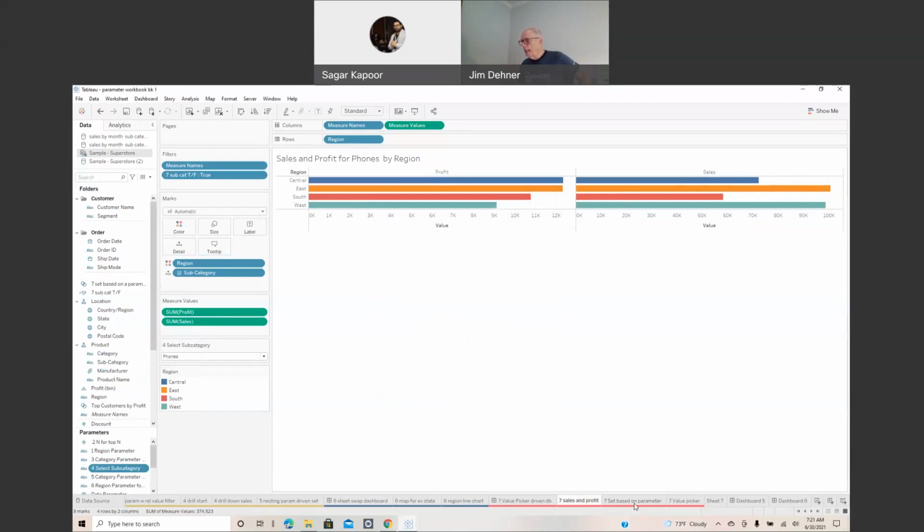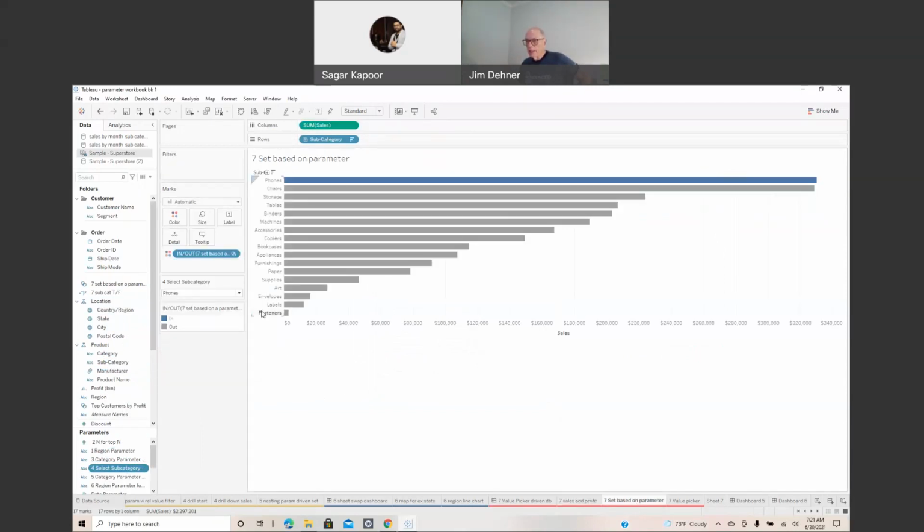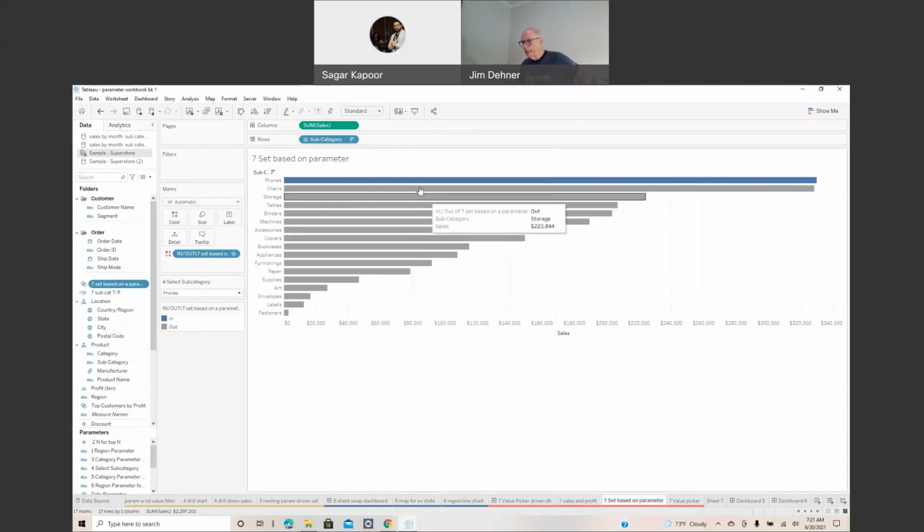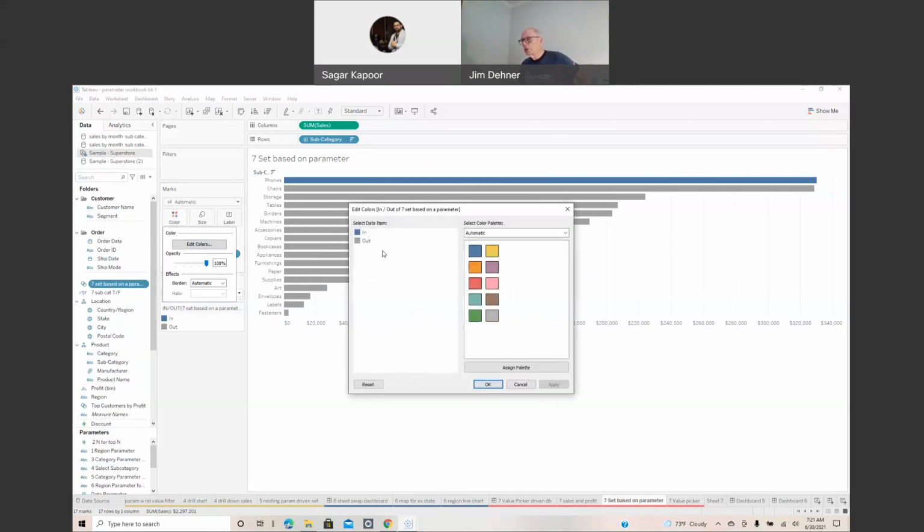Now we're going to create a set based on that parameter also. And for the set that we create, we're going to use that condition again. We're going to use the condition tab, and all we're going to do is have the max subcategory. You could use min, but the subcategory equals the subcategory parameter. That's going to allow us to change what's in the set, and we placed the set itself on color. I'm going to open that up so that what's in the set is colored blue and what's out of the set is colored gray.